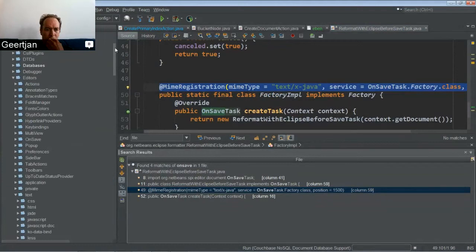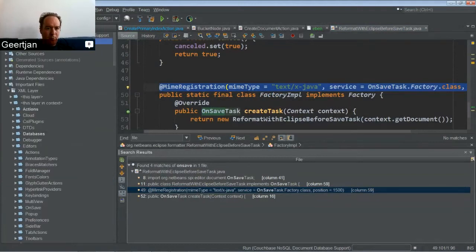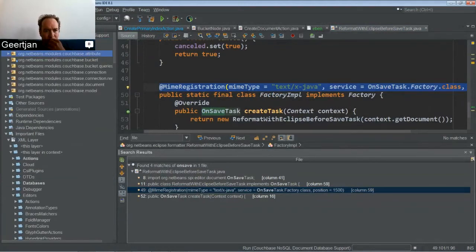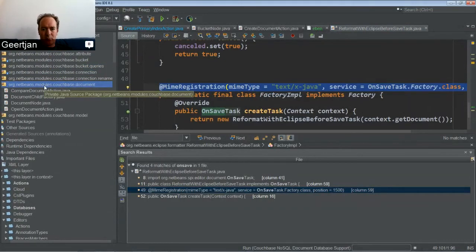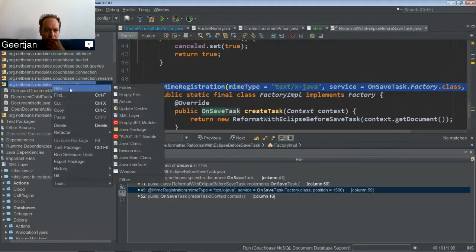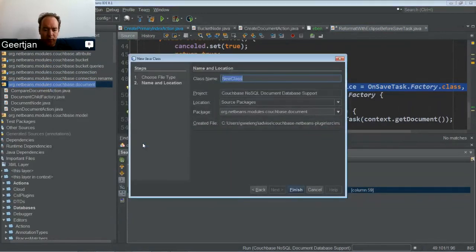Okay, so here we have the starting point. We're going to create a Savable, and it's going to relate to documents. So let's put it in here. We'll create a new Java class, call it Couchbase JSON unsafe task. There you go.